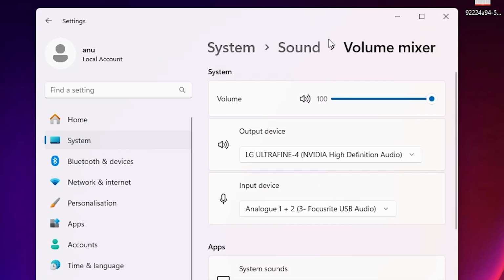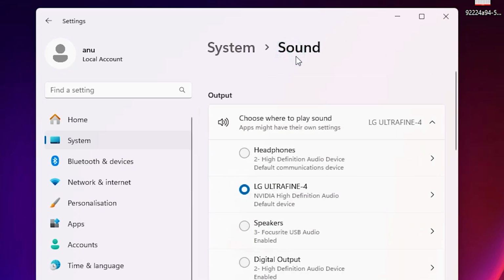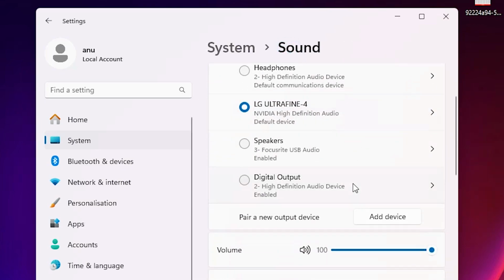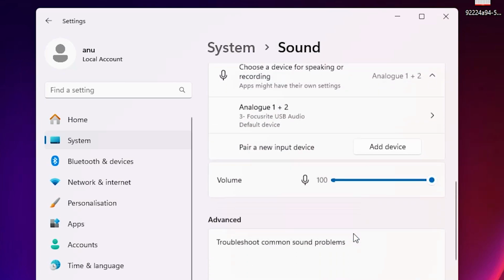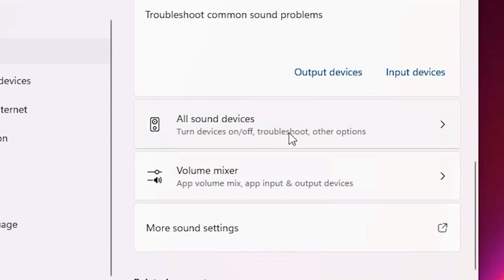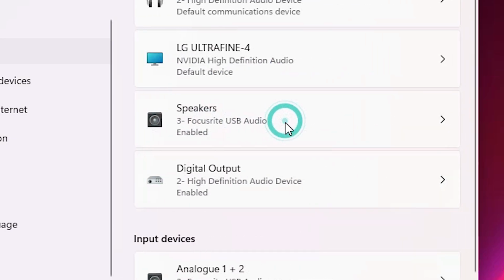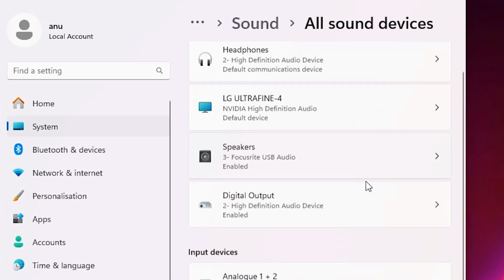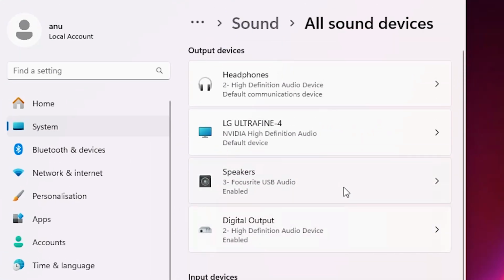After that, once again go to Sound. Scroll down and find All sound devices. Click on All sound devices. In All sound devices, scroll down and select your device. If this device has a problem, select your device. In this case, I select my monitor speaker. Click on the LG monitor. Select your speaker or audio device that has a problem.